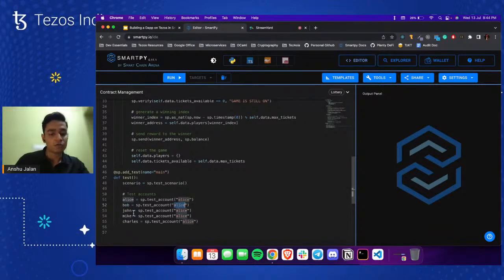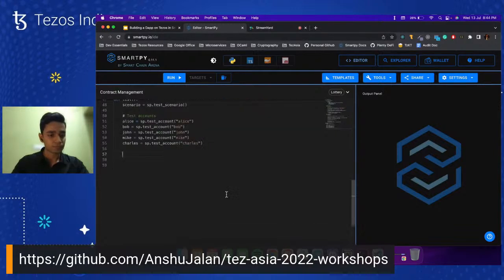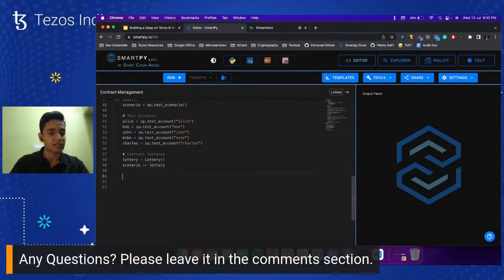And just for the sake of clarity, we could just make it Bob here, so the same name as the variable. Then John, Mike, and finally Charles. Then we define a contract instance. Let's call the instance lottery. And then remember, we discussed yesterday, you must put this lottery contract into the scenario, because if you don't do this, then the moment you call an entry point in the contract in the test, it will throw an error.